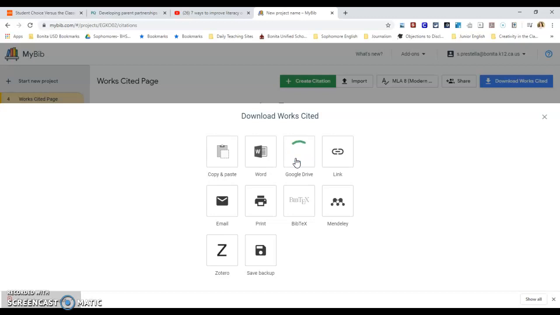Hopefully this will work. It's very slowly pushing this to my Google Drive. Okay, so it looks like we're having some issues with Google Drive now, but this is great because I can show you a couple of other ways that you can get your information into your paper if Google Drive isn't working as an option because Google's down right now.